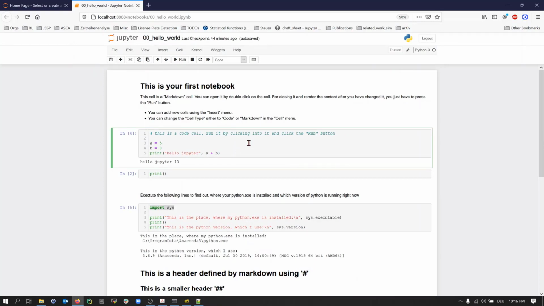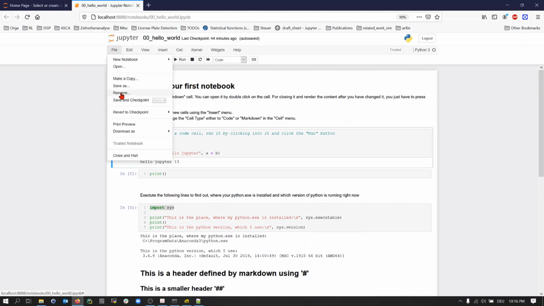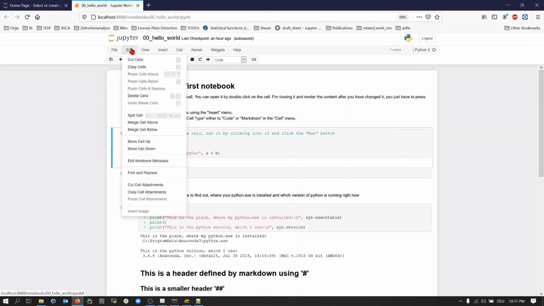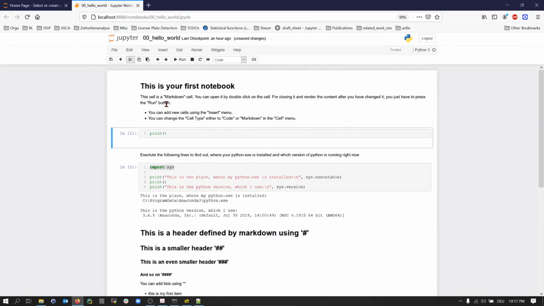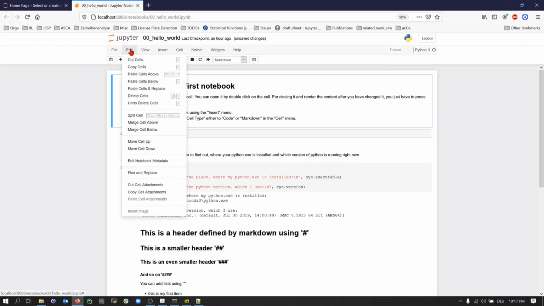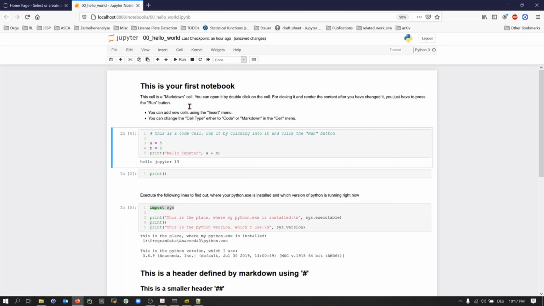Executing cells, like I said, Alt Enter. You should explore the context menu around here. You can rename the file using rename here. Make a copy, save it under a different name. Cut, copy cells, all possible things. If I want to delete this, I would just cut it away. You can also paste it afterwards, in the Edit menu, paste cells below, boom, and they go back.